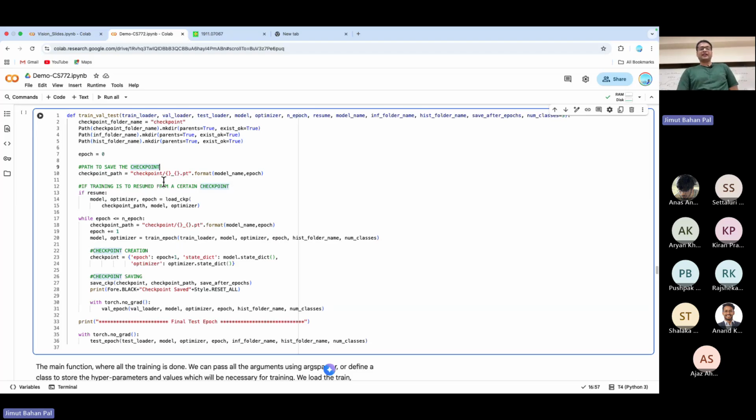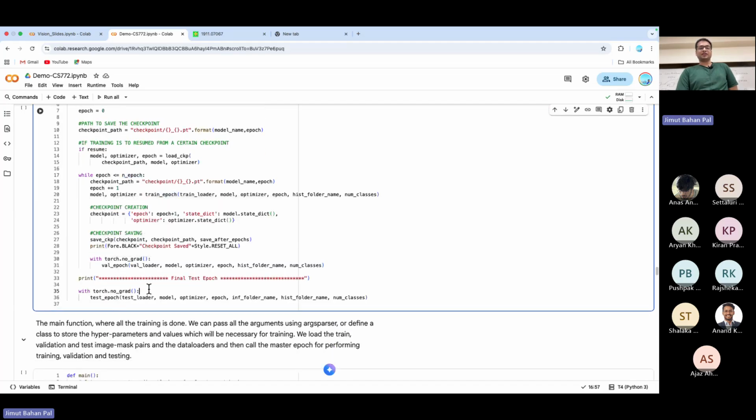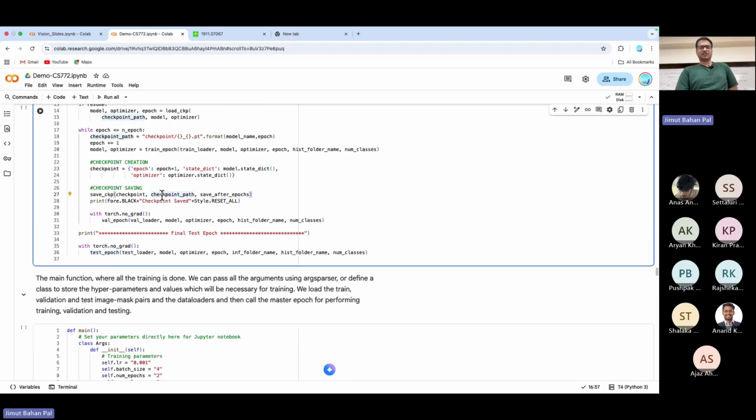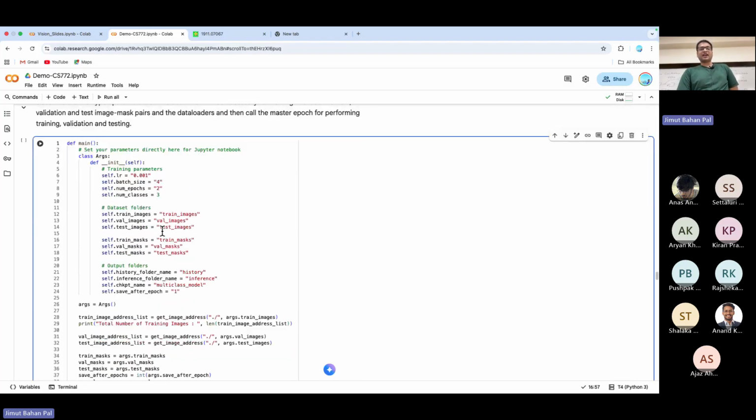Then at the end, once the whole model is trained for the particular number of n epochs, we will be dumping the final test epoch statistics. So the test epoch generally dumps the whole statistics. Then there is the main function. The main function has certain arguments.